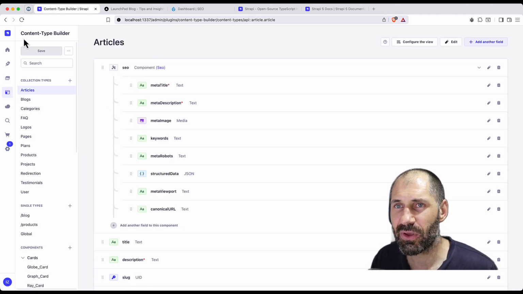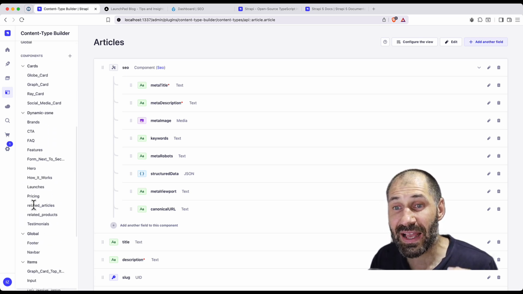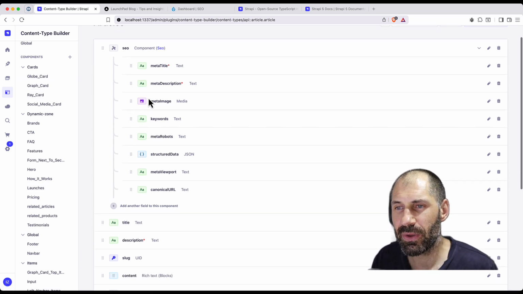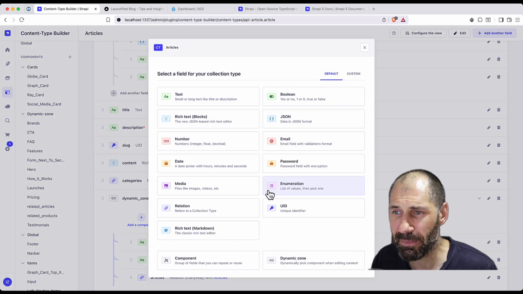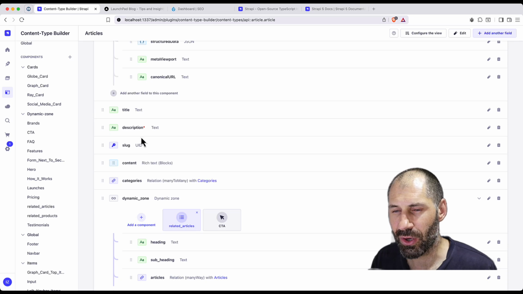Then you have the content type builder. This is where you define your actual collection types and your single types, as well as your components. And you can think of components as paragraphs, really. And then you can go here and create all of your fields. And the UI is very similar. You select your field type and you apply a name to it, and you are then good to go.